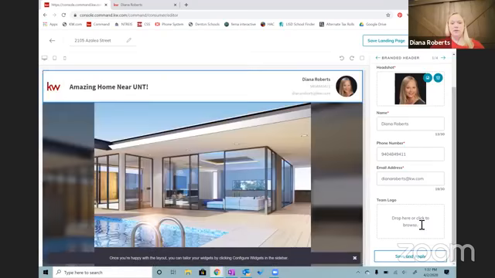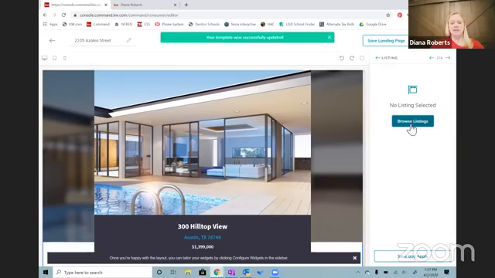All right, there we go. So now it's got amazing home near UNT. That's the other thing that I like about doing the header at the top of each page: you get a pretty neat tagline at the top. Okay, and I'm going to go to the next widget right here with the arrow, and I'm going to browse listings.